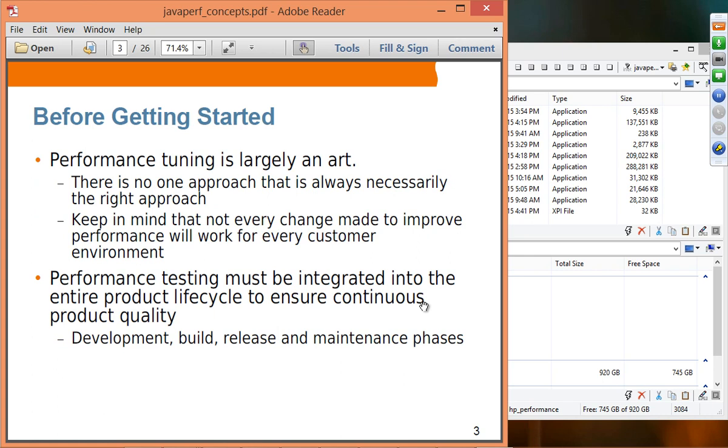Before we get started, just the general concept on performance tuning. Performance tuning is largely an art, which means there is no single approach that applies to every single application's performance testing. Keep in mind that not every change made to improve the performance will work for every customer environment. There is a certain set of performance guidelines, but not all of those will be applied equally to every application you are doing performance testing on.